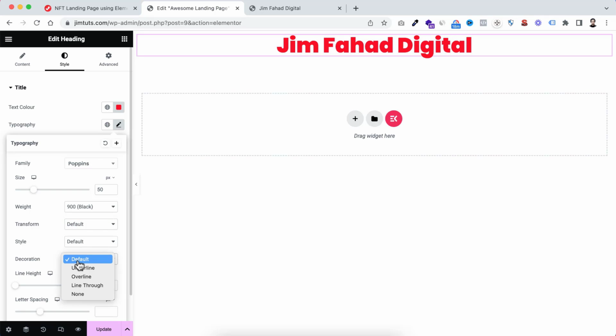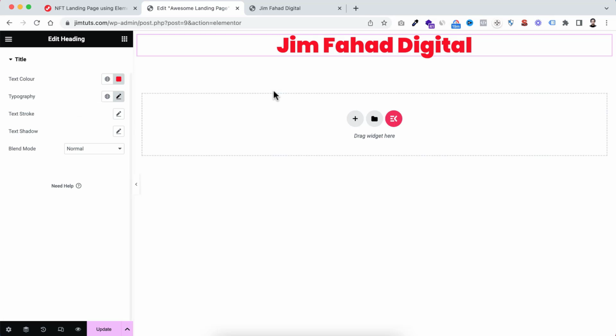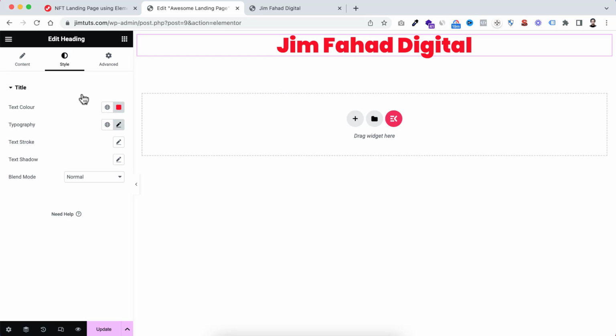Also you can play with the decoration. You can make it underline or just keep it default. So there are lots of options. You can play with all of them. Actually we will learn all of this while we create the whole landing page. For the moment I'm just giving you an example of how this page builder basically works.